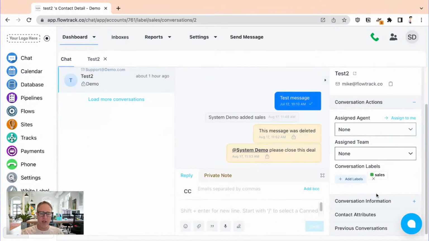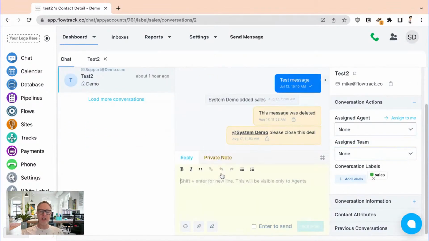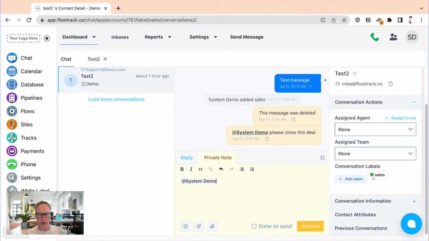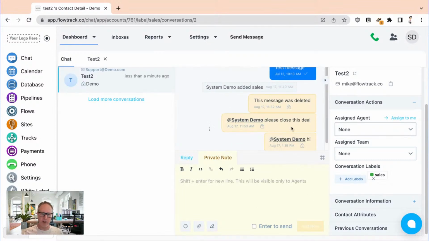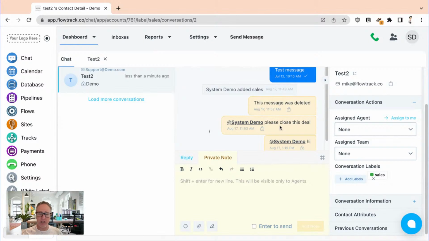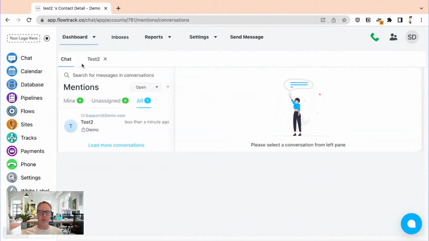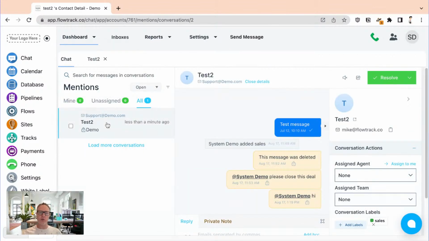That's really amazing. The other thing I want to show you is the private notes. Let's say you mention a user, right? So I just typed in the @ symbol, my username is system demo, and then you say hi, you add a private note, right? Add this to the contact or the chat. The customer can't see this because it's a private note. That's why it's orange. But now you can go in the dropdown and click on mentions, and you can see all the chats where you specifically have been mentioned. So that's also another cool thing that the team did for usability.